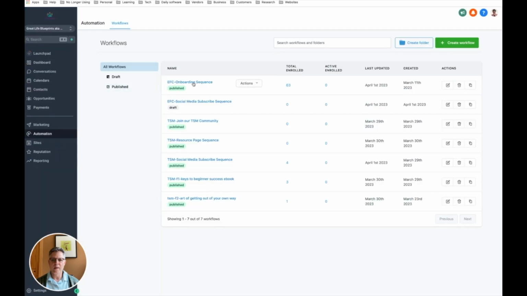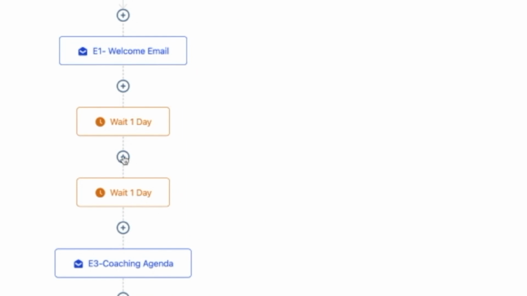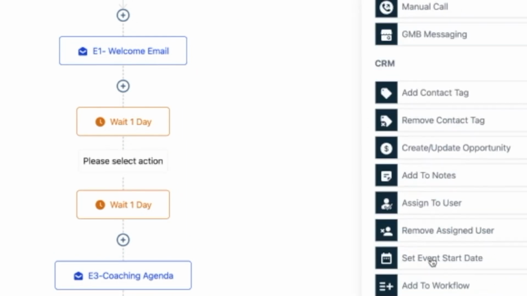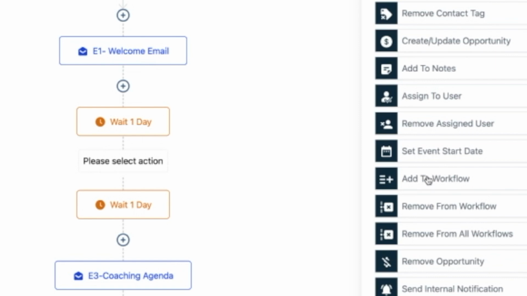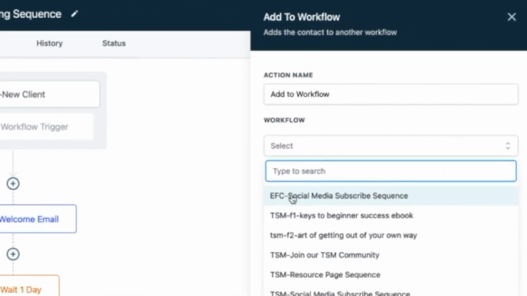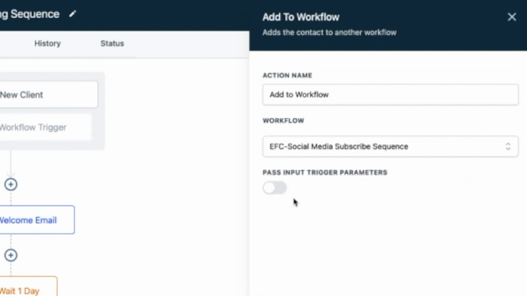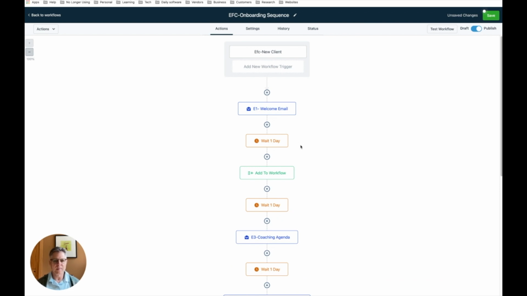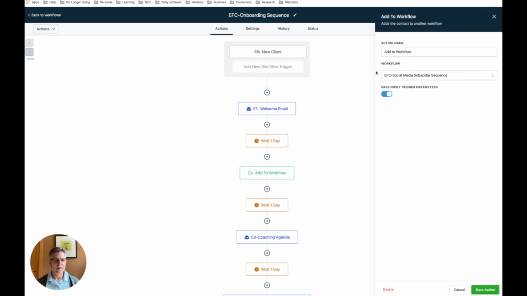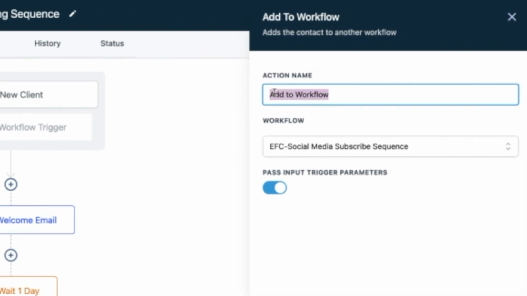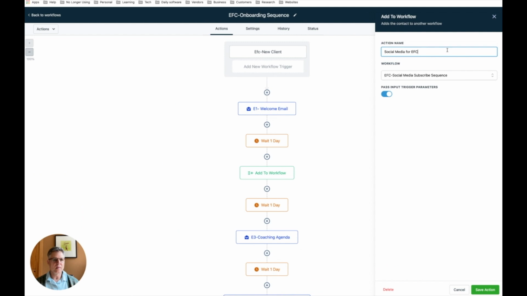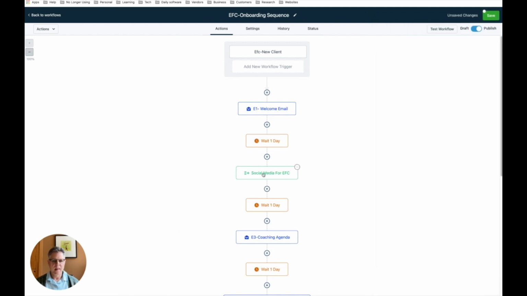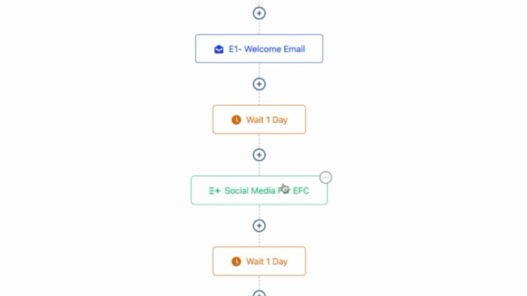Now I can go in to my onboarding sequence, and I can choose this add to workflow feature here, and I'm going to look for Ed's social media subscribe sequence. I'm going to go ahead and pass the input triggers. Okay, so here it just used the words. I'm going to say social media for EFC. All right, I'm going to just save that. Now this is a little more descriptive, so I know what's going on there.